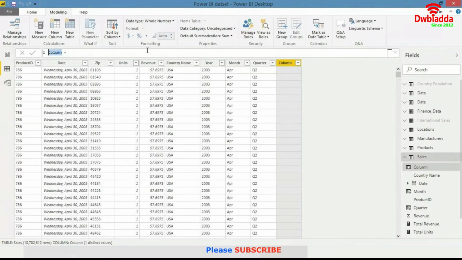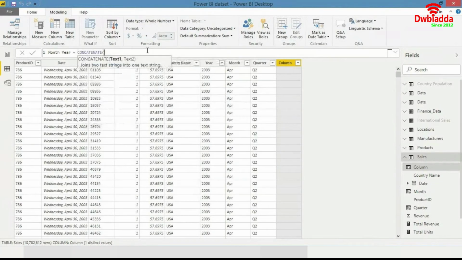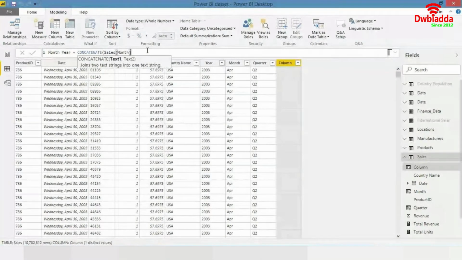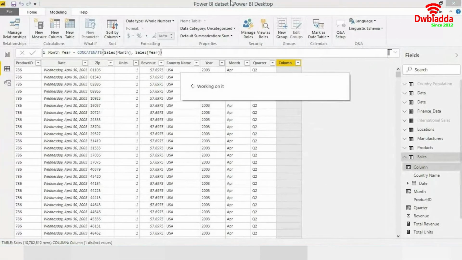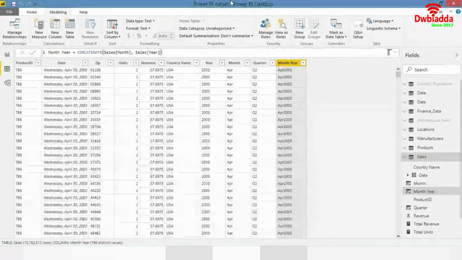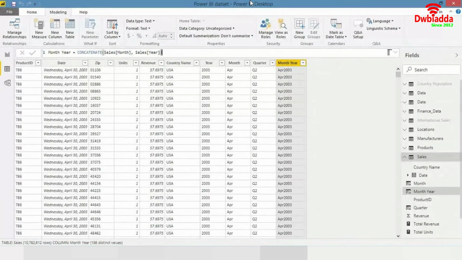We'll call it month here. We can use concatenate again. Text one, which is nothing but the month. The second one, which is nothing but year. Okay, so this is more intuitive.